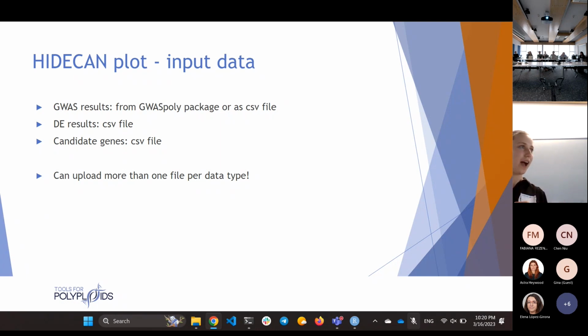But as Cris was showing, sometimes it can be nice if you run your analysis using a special package that does the GWAS analysis for you. They're always going to format the data in a certain way. So what I've done is create some functions to grab the output from these packages and convert it so that you can make a hidecan plot from it, the same way that Cris was doing for VIEWpoly. And that's what we're going to see in VIEWpoly.